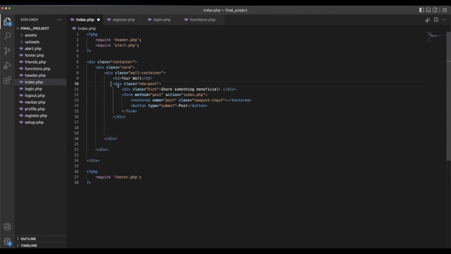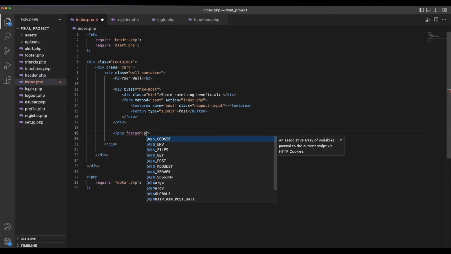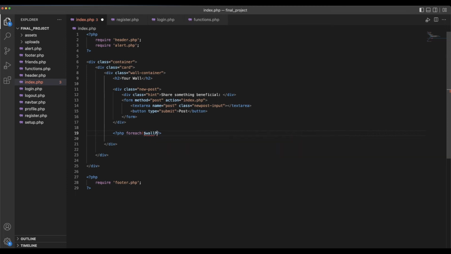So the wall container is laid out in 3 different sections. You've got the title, the form, and then the actual content that we're looking to add, and that will be the list of wall posts. So imagine we had a variable called wall posts, which we'll create in a second. And remember, we've done foreach in the past, so we give it the name of the variable, and then the variable that it will create will be wall post.